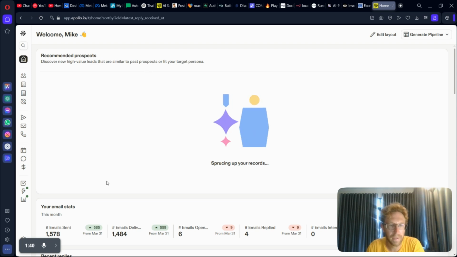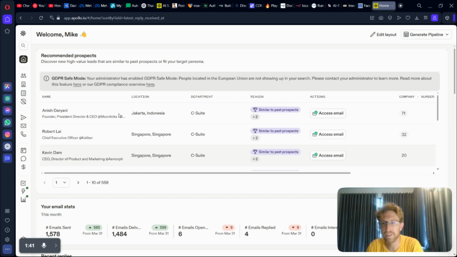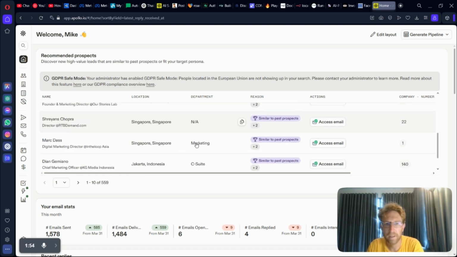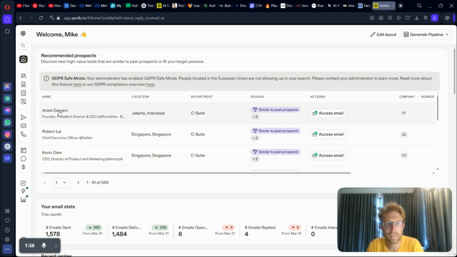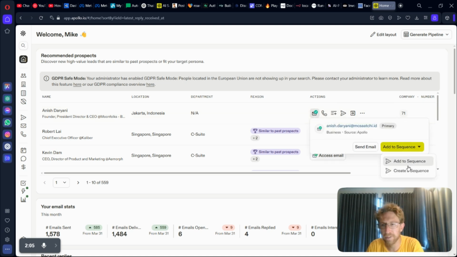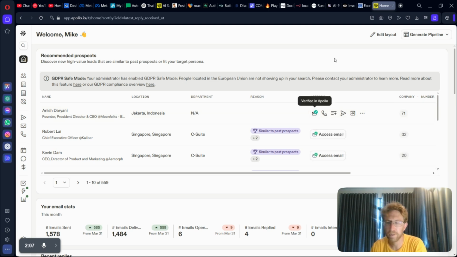So it's very powerful. And here's the dashboard that you're presented with when you log into Apollo. And right at the top, it recommends new leads, recommended prospects that you might want to add into your sales pipeline. So in order to do that, you can just click on access email, pull up the email and verify it. So there's the email, and then you can easily just add it to the sequence that way, which I'll show you how to do a little bit later in this video.